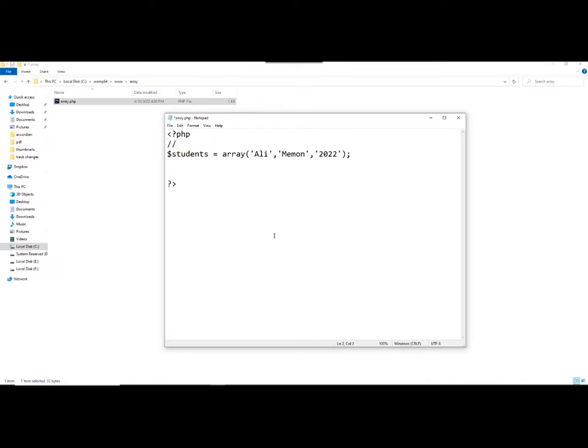Let us comment this: create one array of students. Now use Foreach loop to process array.